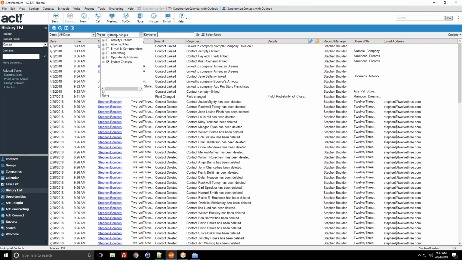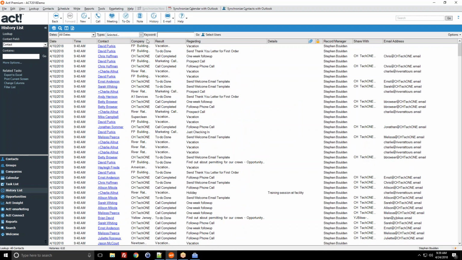Amongst the history types are the common ones that we like, activities and calls and meetings and to-dos, and we can have those included in there. But there's a certain category of history types called system changes, and we can expand these and see exactly what they are. They include activities deleted and updated, contact created, deleted, linked, updated, field changed.